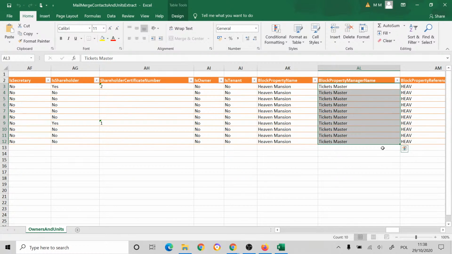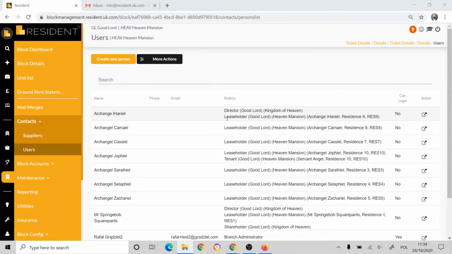On a block level, obviously all these holders will have the same property manager, but this column will be more relevant on the global export, because then you can sort your blocks by property manager and check which blocks have a property manager assigned and which are missing that, and assigning property manager will be essential for if you decide to use ticketing.